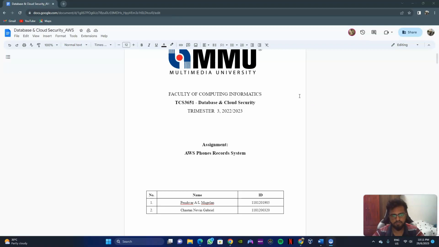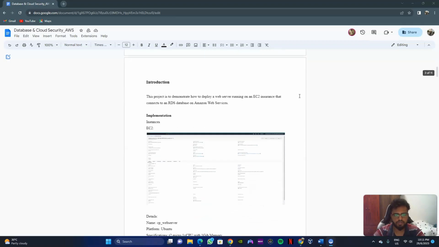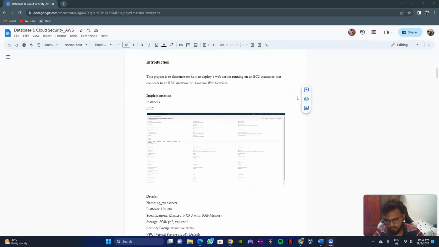Both of us have teamed up for this database and cloud security assignment, and the title is AWS Phones Records System. I'll jump into the introduction. Basically, the goal of our project is to show how to create a web server connected to an RDS database on Amazon Web Services that is operating on an EC2 instance.